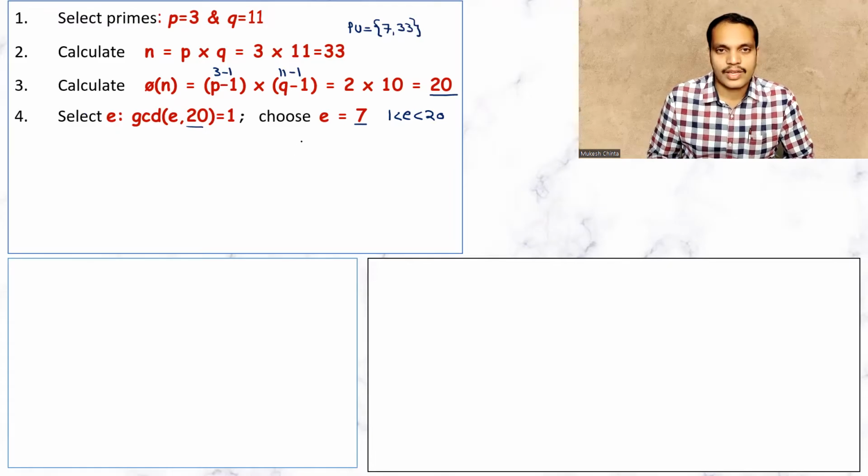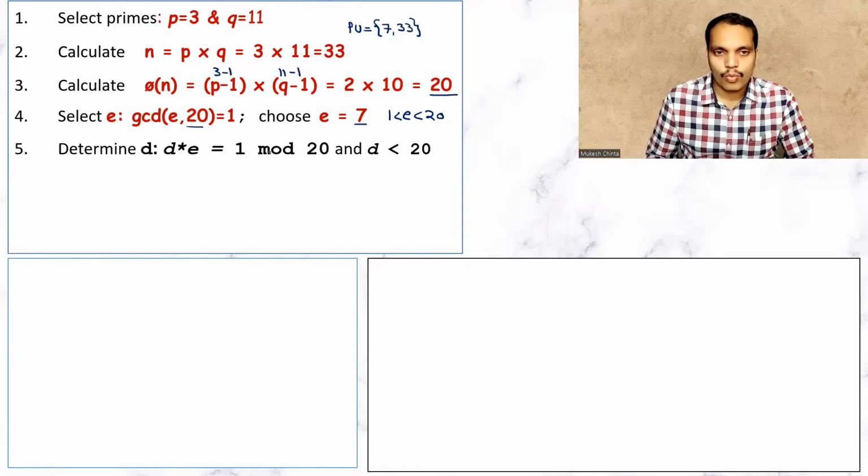Next, after doing all these calculations, I have to calculate the value of D. I told you, how do you calculate D? D into E is equal to 1 mod 20. 20 is nothing but psi of n here. And the value of d should be less than psi of n. So to just get a feel of it, I'm just writing it down here. I know the value of E, isn't it? So 7 into D is equal to 1 mod 20.